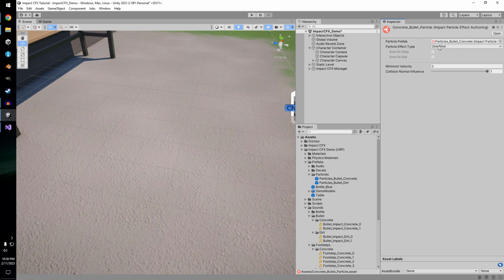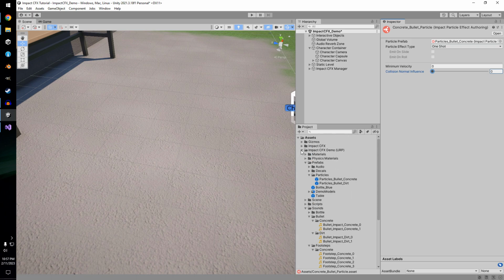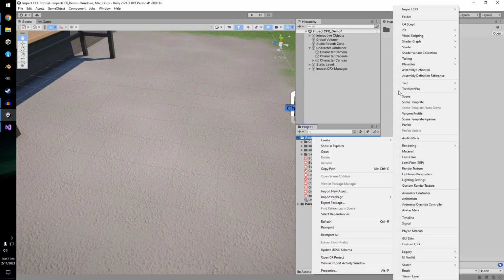So our particle effect type is a one-shot particle effect. You can also set this to loop if you want to play this particle effect when you're sliding or rolling. We're going to keep that at one shot. And the velocity, just like with the footstep and the other audio effects, we're going to set that to 0 and the collision normal influence to 1 because we don't want any of the velocity or collision normal to affect the particles at all. And finally, for the concrete, we're going to be creating the decal effect.